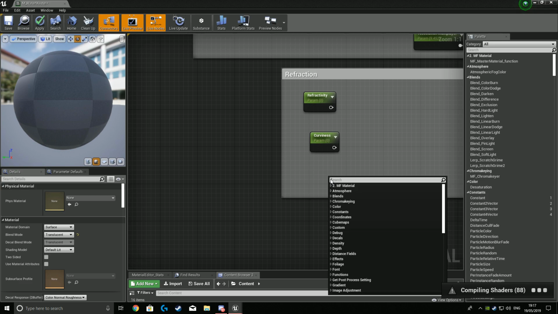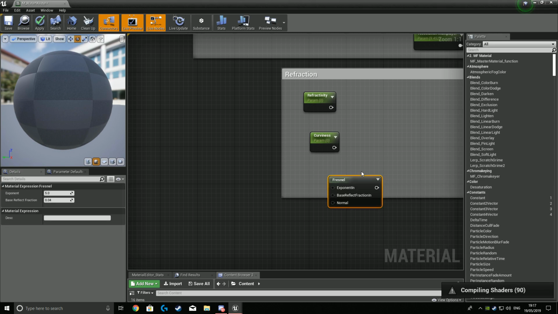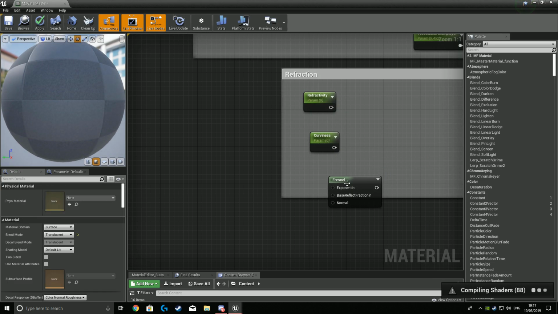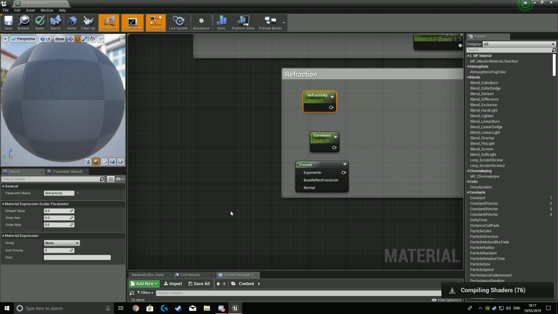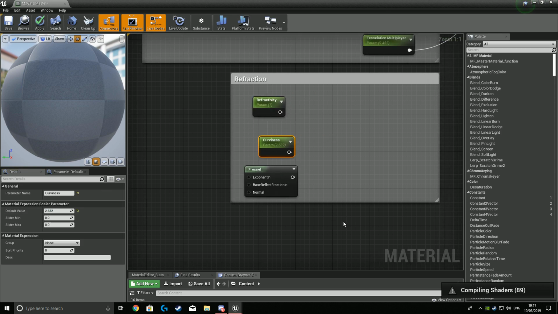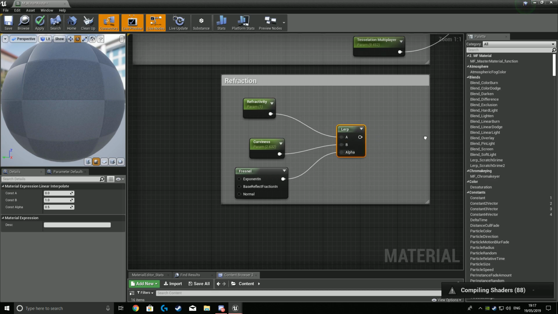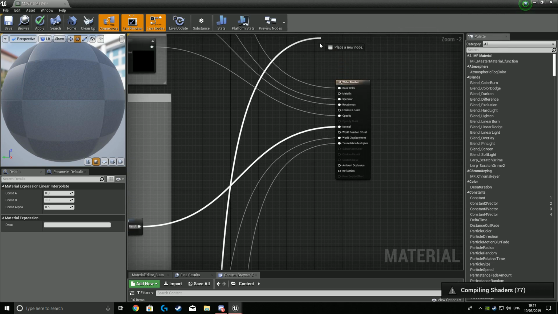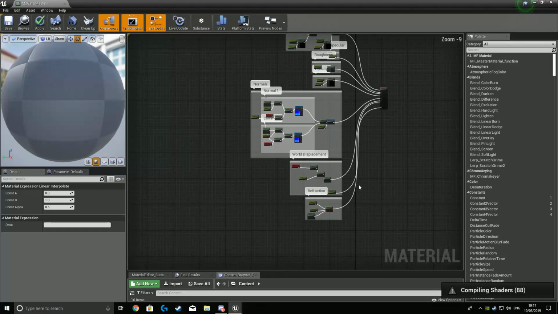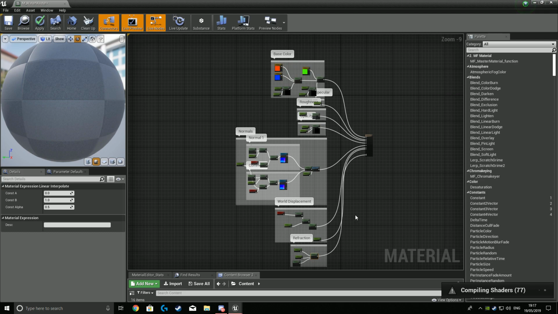And then finally, a Fresnel. I think you can just hold F and you get a Fresnel. No, that's an unspecified function. So refractivity will be our base of 1, and our curviness will be 2.632. And what we need is a lerp, alpha our Fresnel, curviness to B, refractivity to A, and put into refraction. So, as you can tell, this is a lot of stuff to take in.